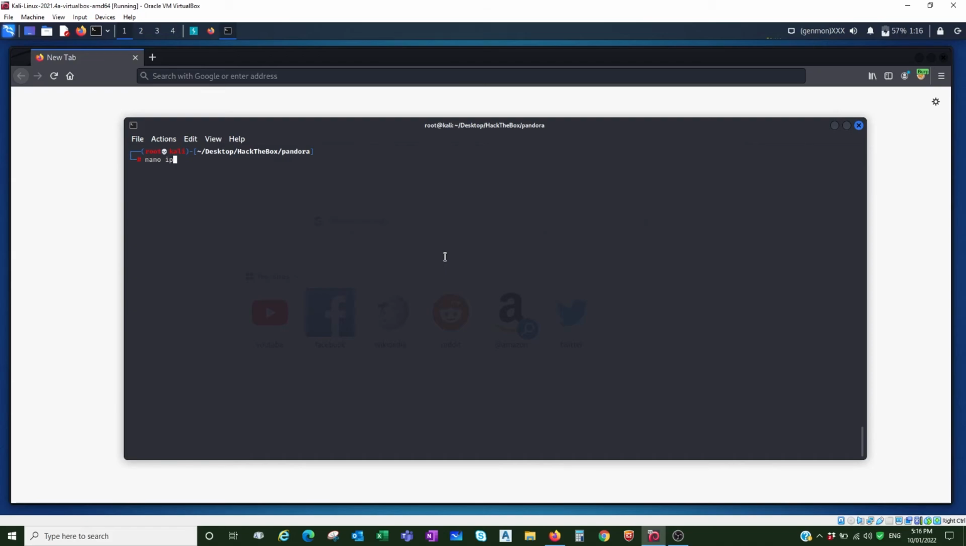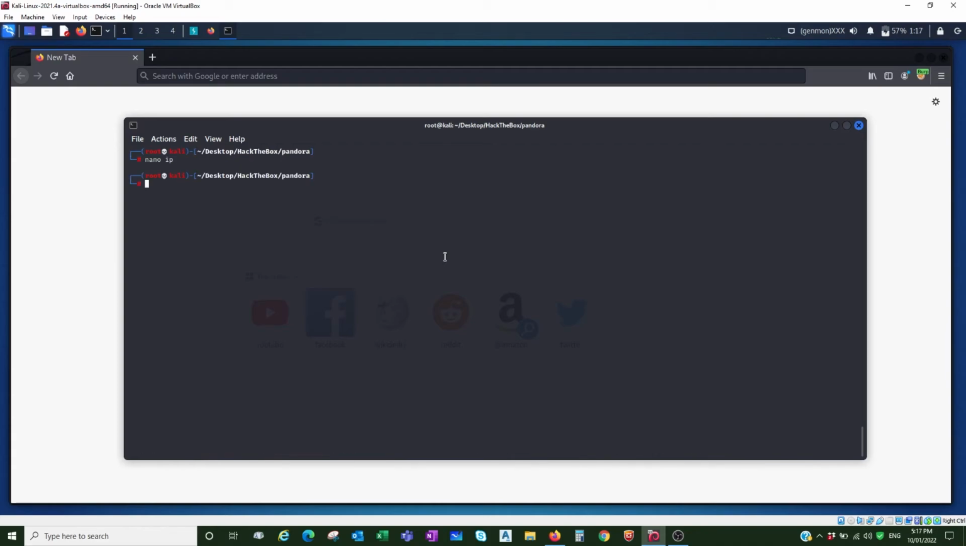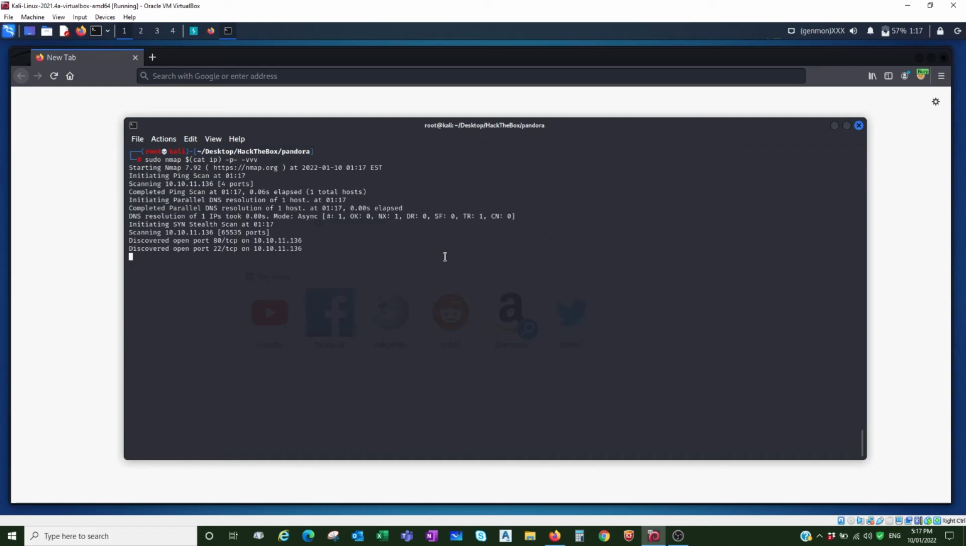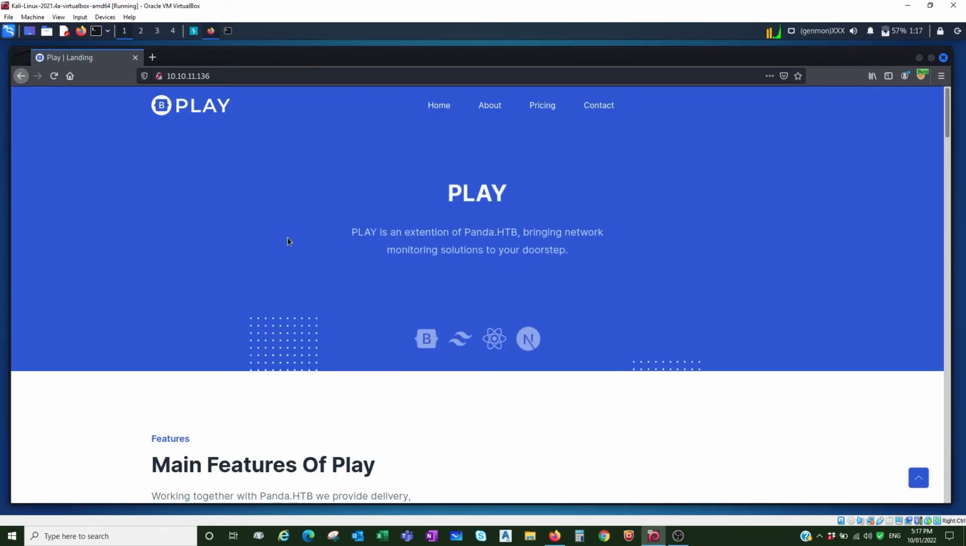First of all, just get that IP down, 136. And start with a quick nmap scan. Let's just do all ports, verbose, and we can see that we've got two ports open on TCP straight away, port 22 and 80. Let's just have a look at the website while that finishes.